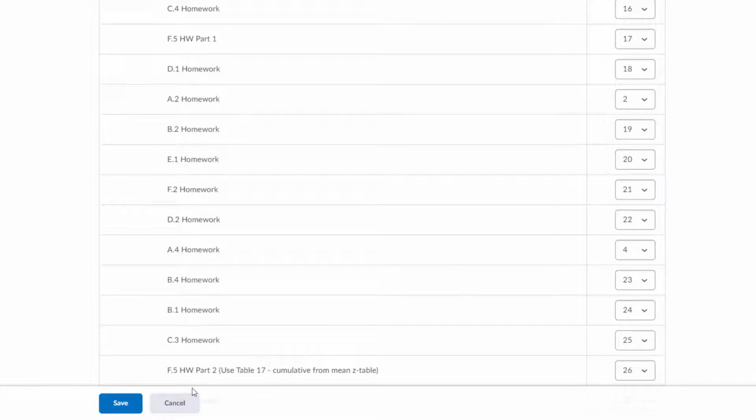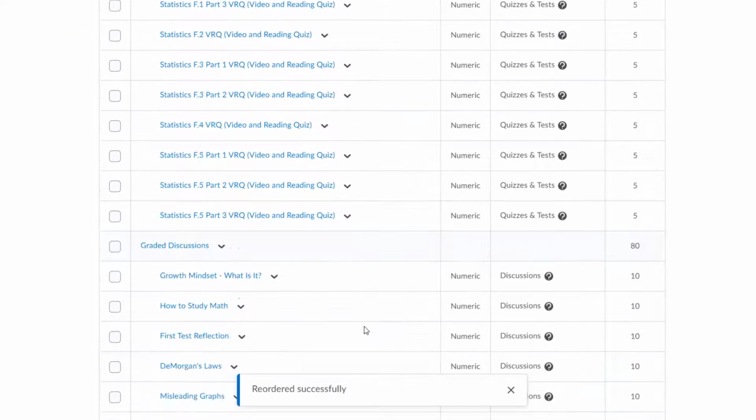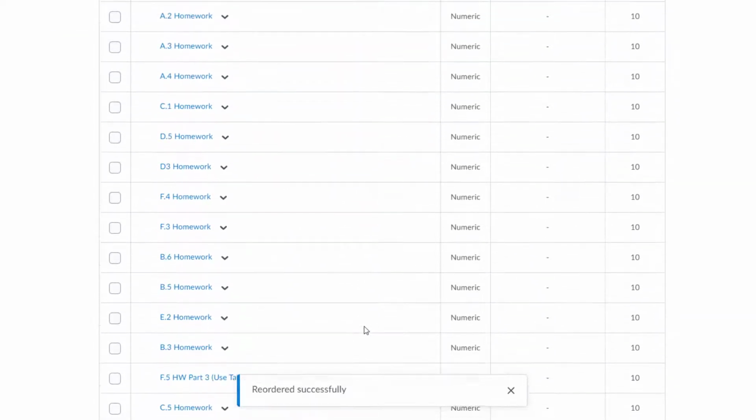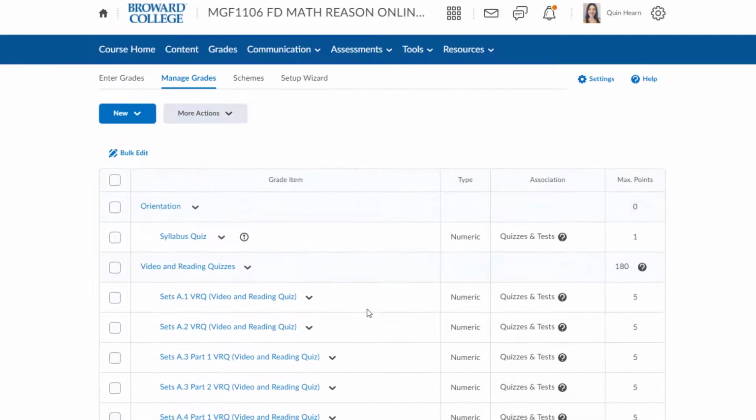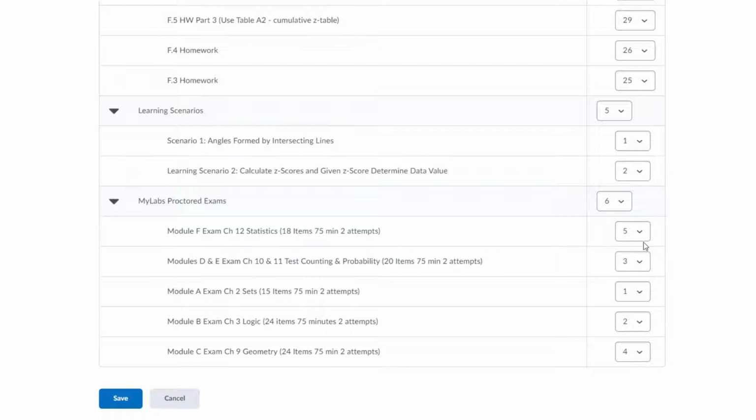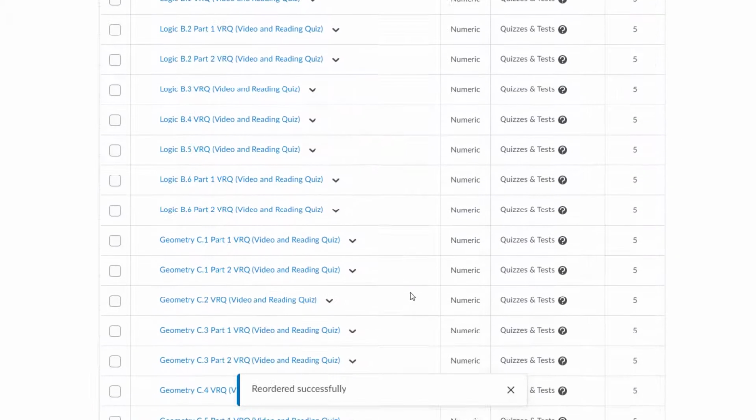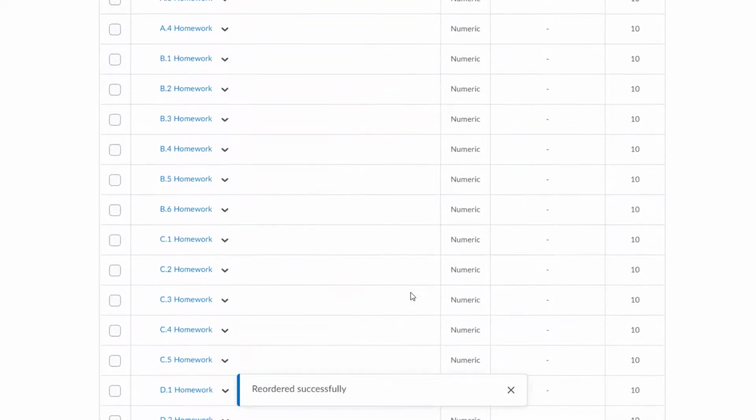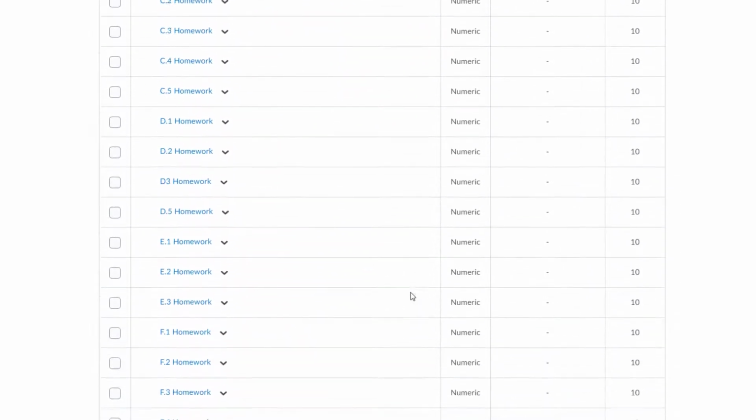And I like to save periodically and then start again so that it just makes it easier for me to keep track where I am. But you don't have to, you can do them all at once if you'd like to. And I'm going to reorder the proctored exams, see A, B, C, D, and E, and then F. Click save. Okay, and now I have nice tidied up gradebooks for the students.